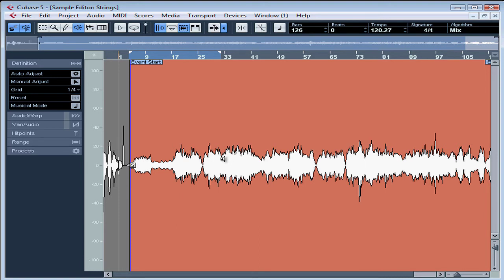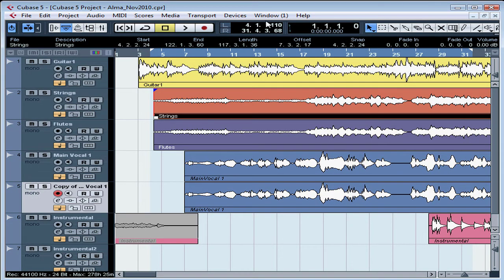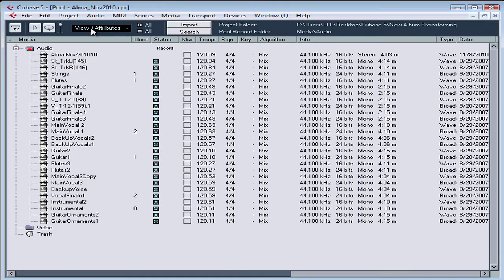Now, regions appear in the pool. The pool is Cubase's filing cabinet for all the files that we've used in our current project, and we've seen it a few times so far in this course. We'll be talking more about it later. However, slices don't appear in the pool.